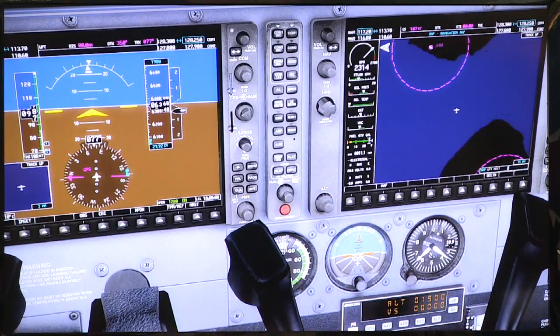3,000, right? You see it? That's the altitude I need to be at, 3,000? Okay. So I'm over open water. Is there any reason that I can't get down to 3,000 right now? Okay, so let's go ahead and let's go to 3,000.